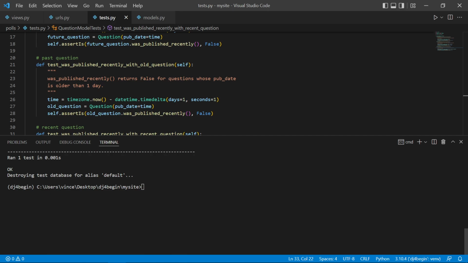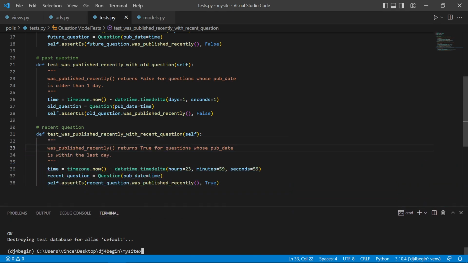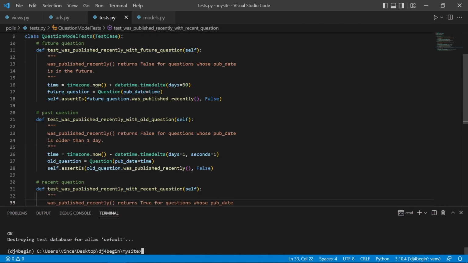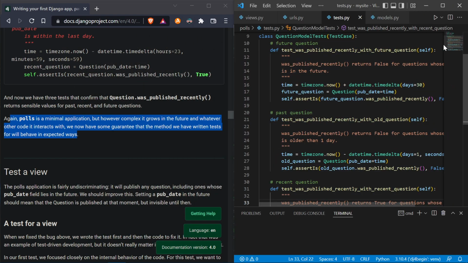Okay. We run the test again. See, now we have 3 tests running, and the result is okay. We have 3 tests, yeah? The future, past, and recent. Everything goes right. That's the great news. Okay, and what I'm doing, drag it to the right.